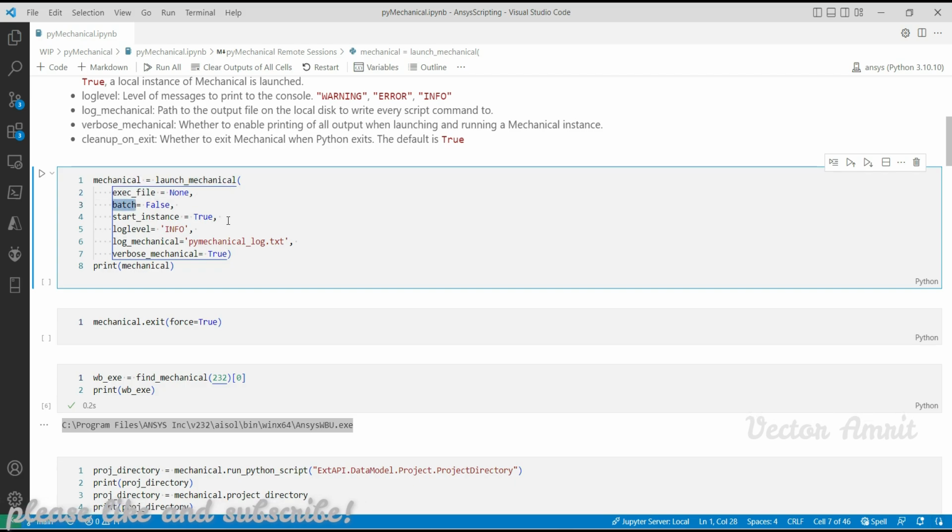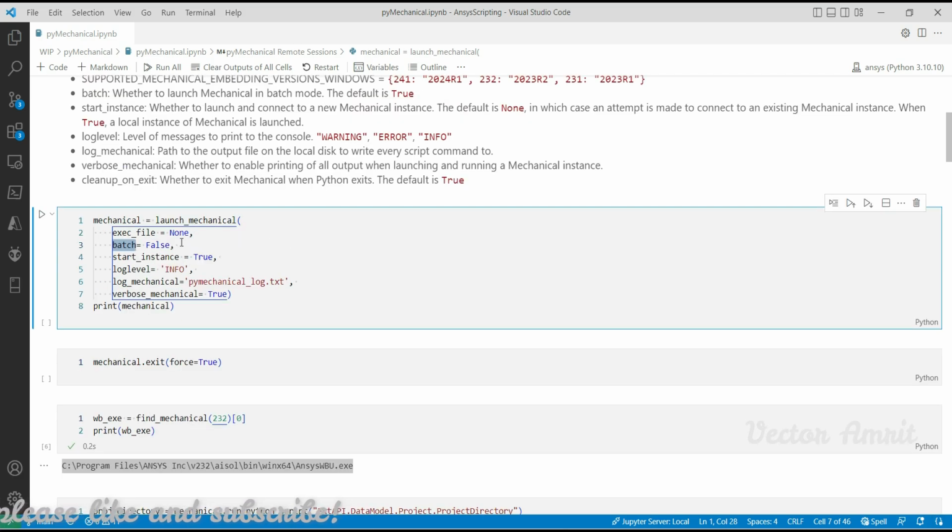Coming to batch, default is true. That means mechanical will be launched in batch mode. You will not see the interface, but if you make it false, you can see the mechanical running side by side. Now coming to start instance, whether you want a new instance to be started or which is already running, but for that you need an IP address and the port. So for that local instance.